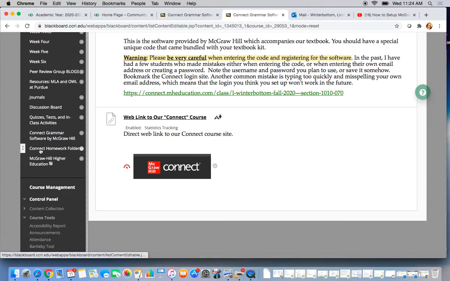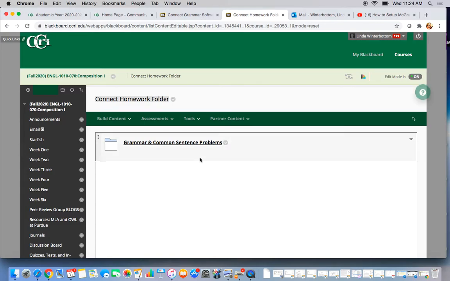And then also you'll see for both classes, Connect Homework folder. If you click on that, you're going to see this folder that's called Grammar and Common Sentence Problems. And the deal is that in Connect, there are multiple topics that I can choose to do assignments from.